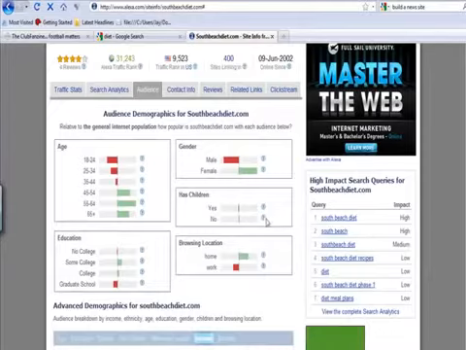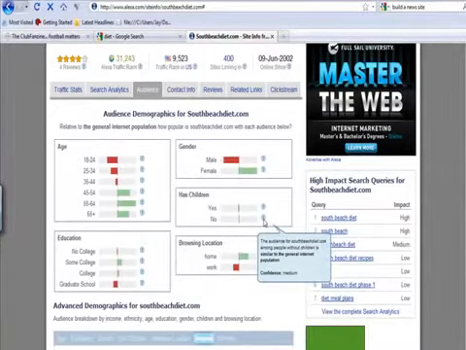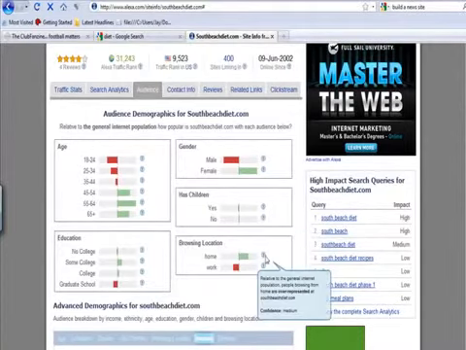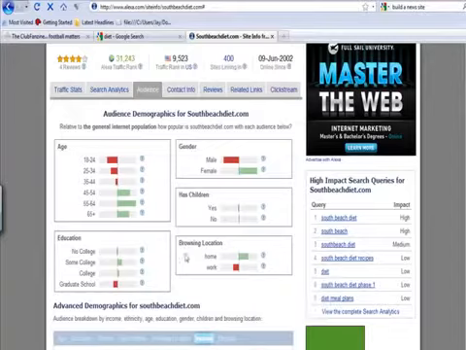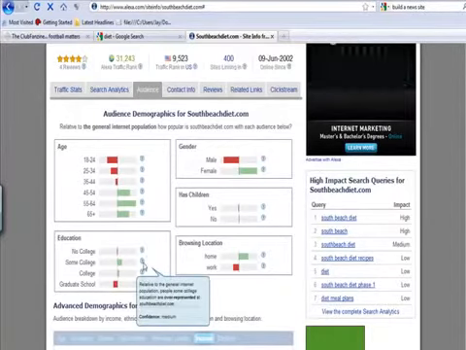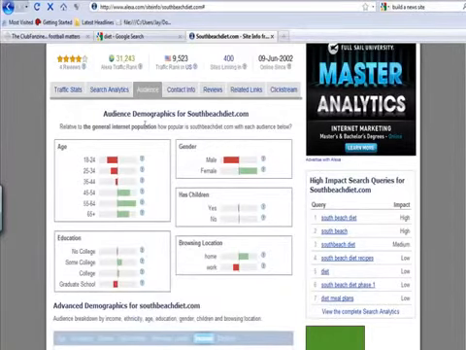The majority of these, let's see here, they're about split, with and without children. And they browse from home, and they have some college. And that's the makeup of this demographic.